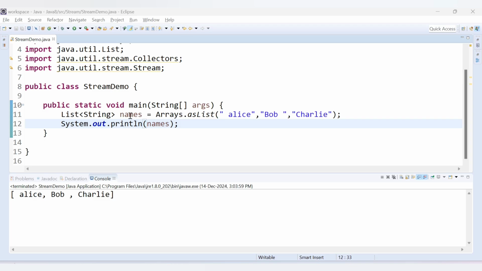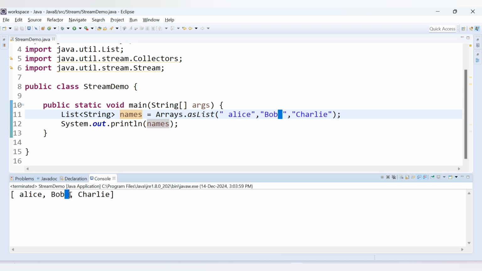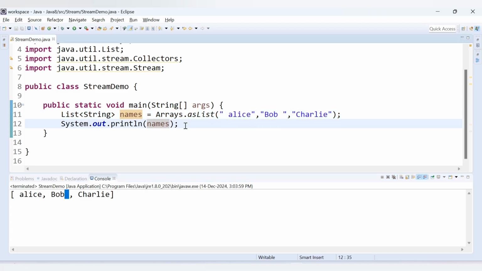Here we have a list of string type, and inside this list I have the values Alice, Bob and Charlie, and we have printed that list. You can observe one thing here: I have added some space ahead of Alice and after Bob also, so we are getting those values here. This is my list. Now what I want to do is create a new list which will remove the space, and also have all the characters in uppercase.